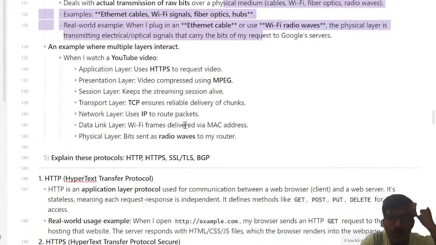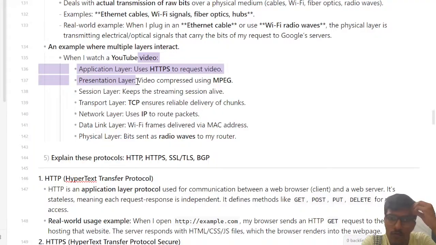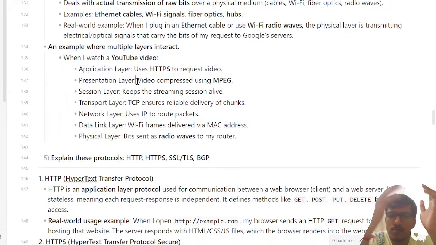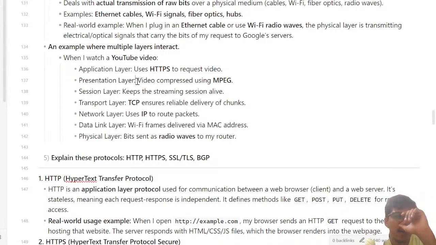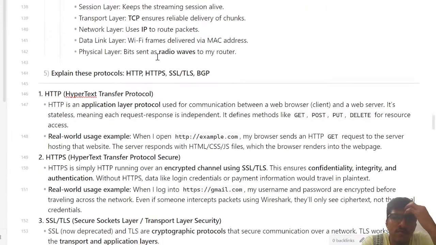Now an example where multiple layers interact. When I watch a YouTube video, the application layer uses HTTPS to request the video. The presentation layer handles the video compressed as MPEG. The session layer keeps the streaming session live. TCP ensures reliable delivery of chunks. The network layer uses IP to route packets. The data link layer delivers Wi-Fi frames via MAC addresses. The physical layer sends bits as radio waves to my router.